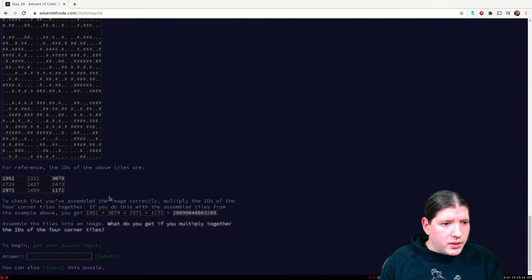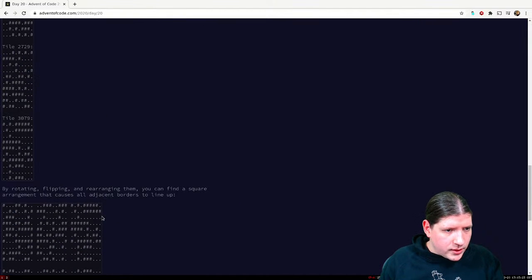So, one question: how many tiles are there? Multiply the IDs of the 4 corner tiles.